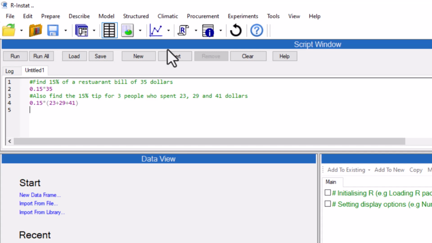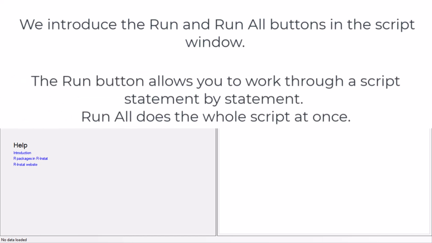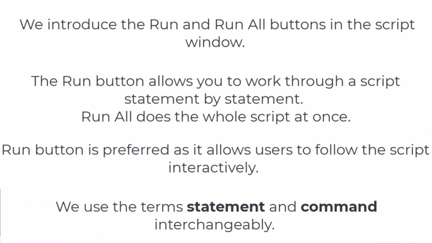You can execute these statements using the Run and Run All buttons. This simple script is an opportunity to introduce the Run and Run All buttons in the script window. The Run button allows you to work through a script statement by statement, while Run All does the whole script at once. Often, the Run button is the better choice, as it allows users to follow the script interactively. We use the terms statement and command interchangeably.